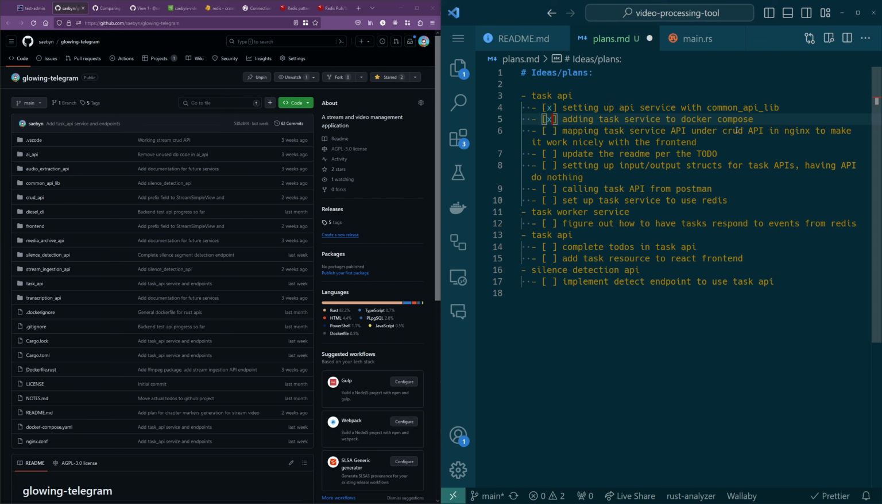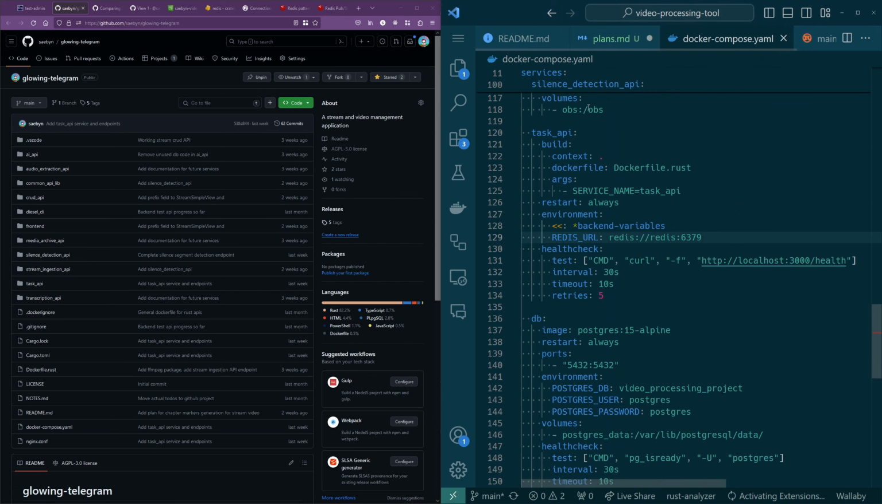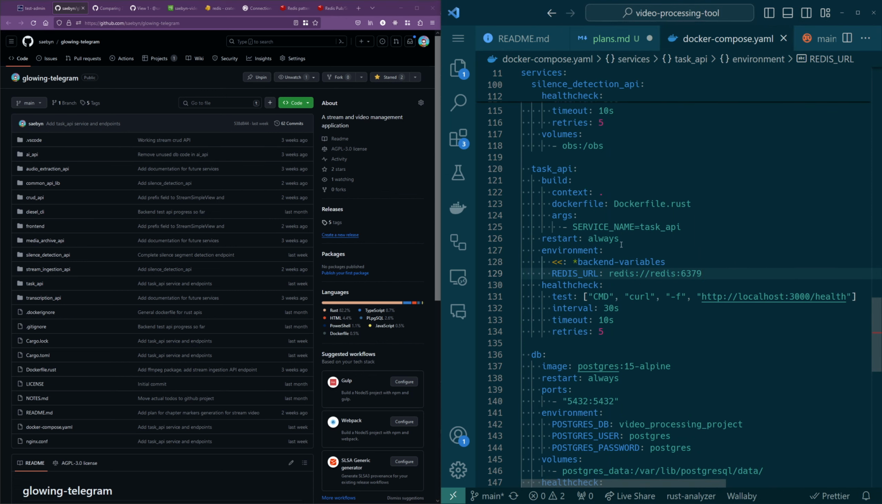Mapping task service API under credit API and Nginx to make it work nicely. Did that. At least I think so. Right, so Control P, Docker compose. Okay, so we have Task API here as a service.